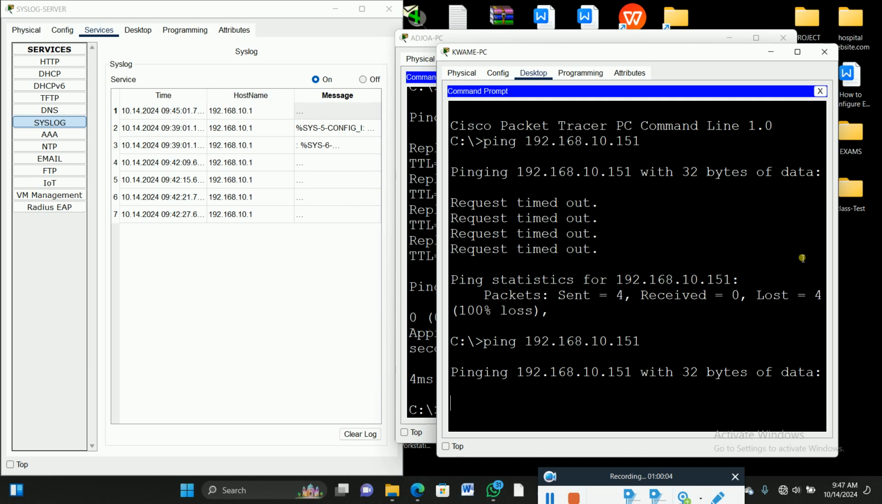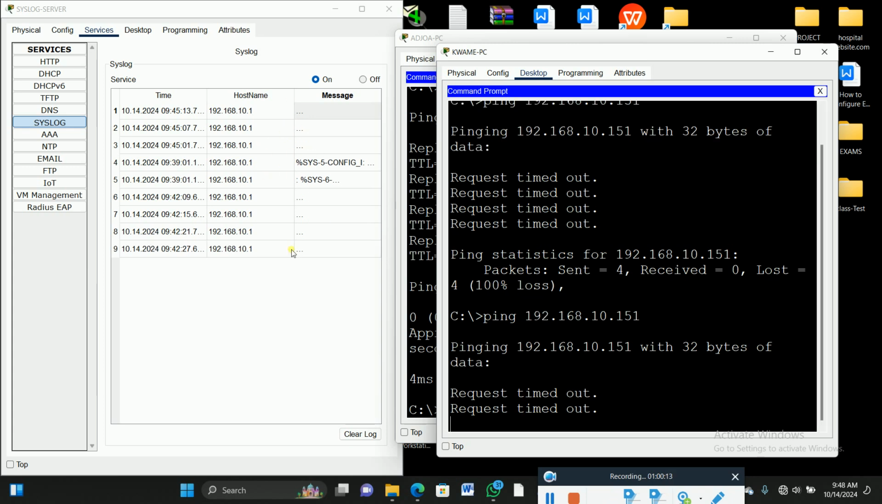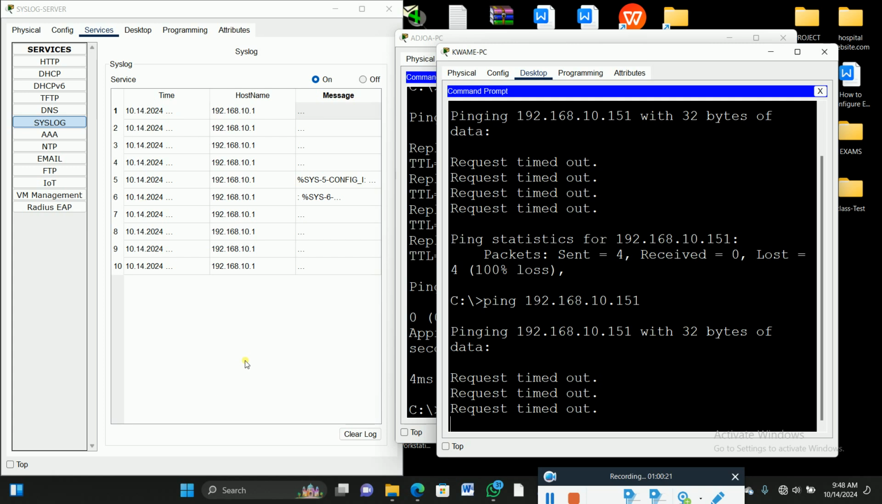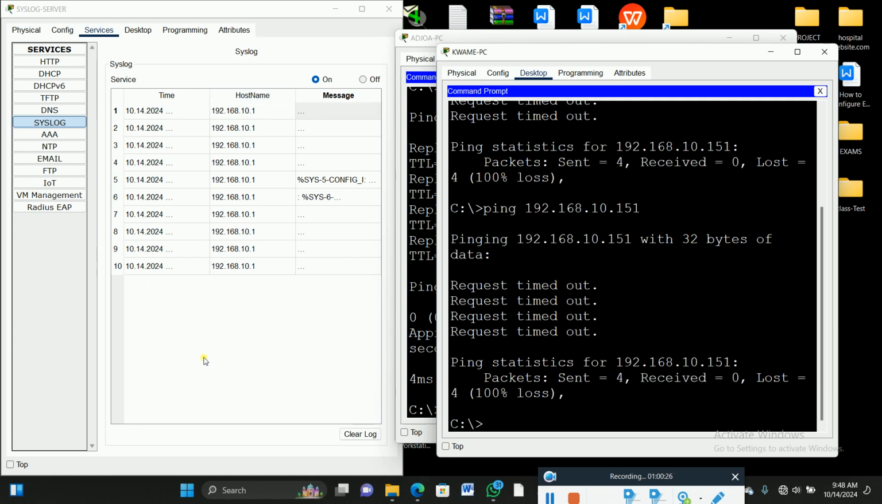Look at what is happening. He's pinging, he's denying. Have you seen? Request timeout. But it's showing something here, which means that somebody is coming from outside who wants to enter into our network. And the host name, whose IP address is this?